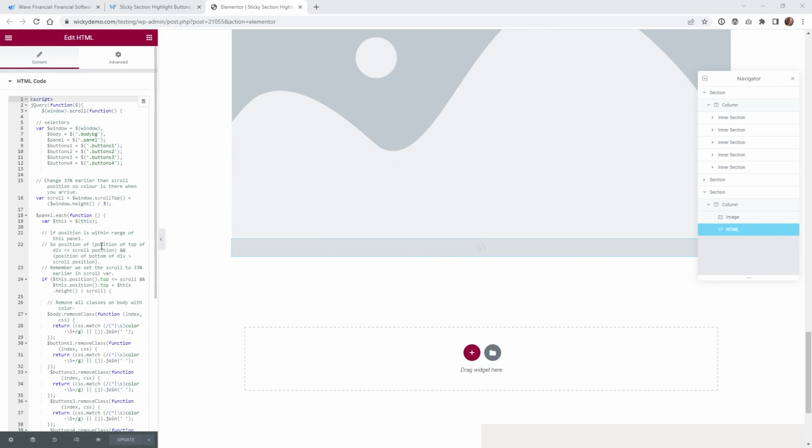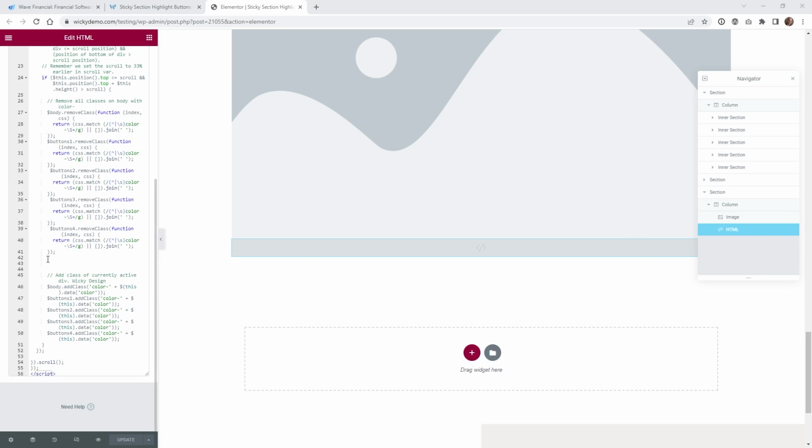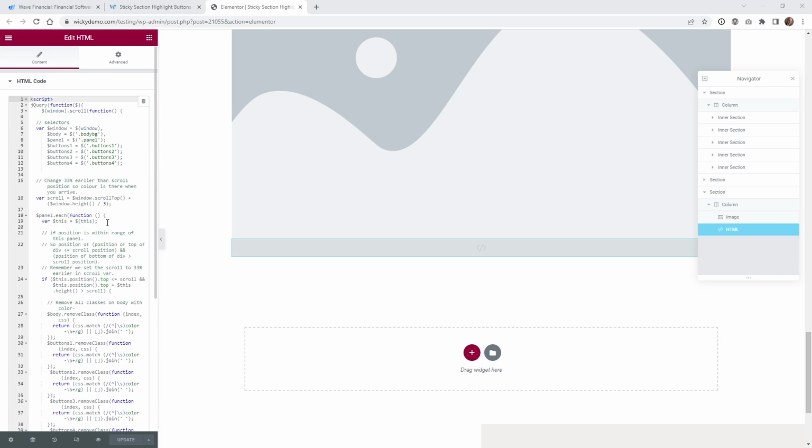The first thing I recommend you do is take this JavaScript code and throw it into an HTML widget. So as you can see here, I have it at the bottom of the website. So the very last section, I just threw this HTML widget, and you can just copy and paste this code in here just like this.